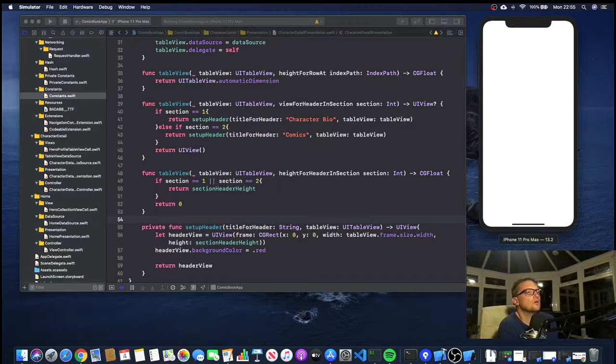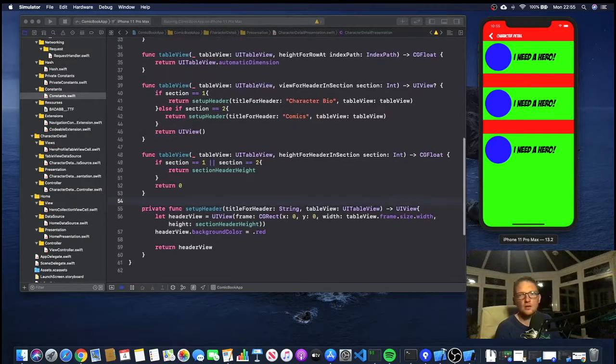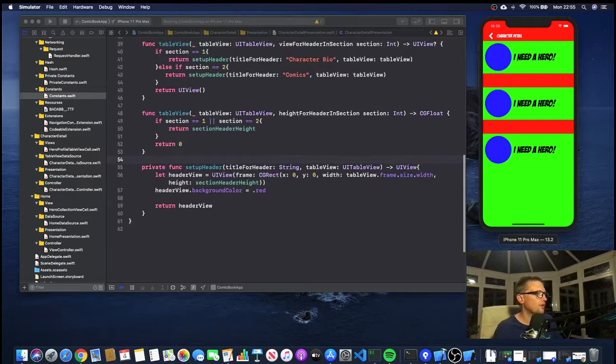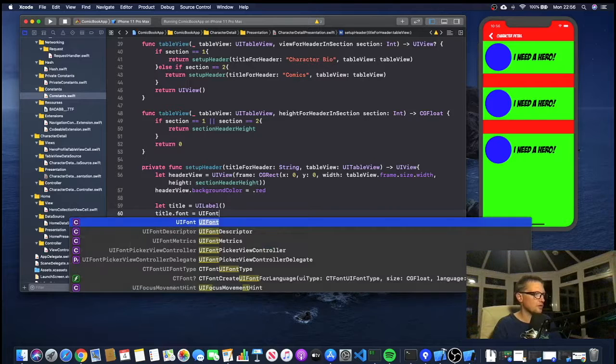There you go, cool. One final thing to do is just do the label now. So we'll do let label equals UILabel. This we need to add... no, that's a bad name, call it title. title.font equals UIFont.